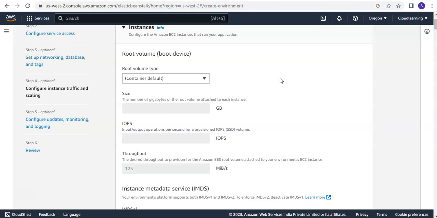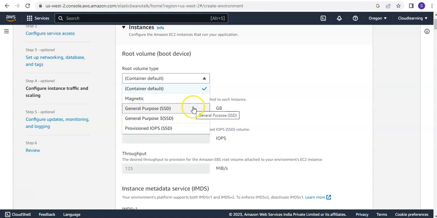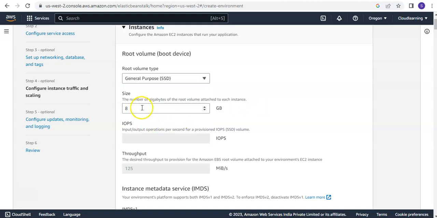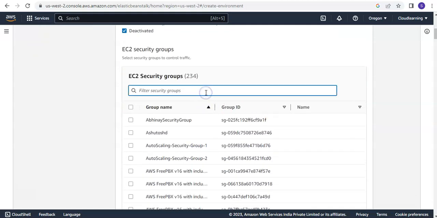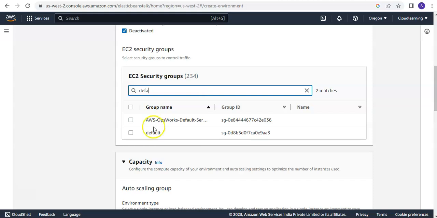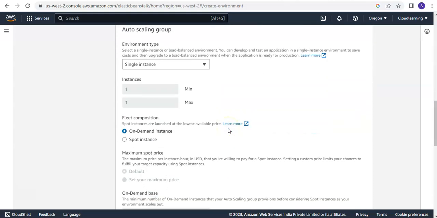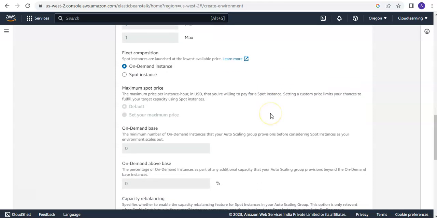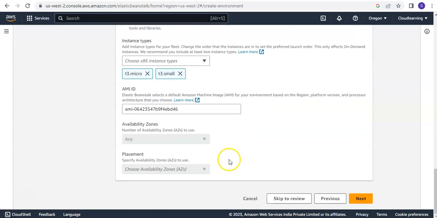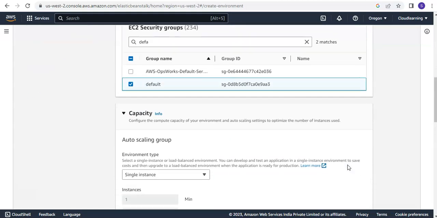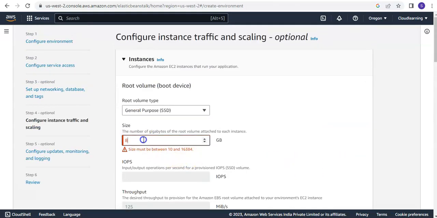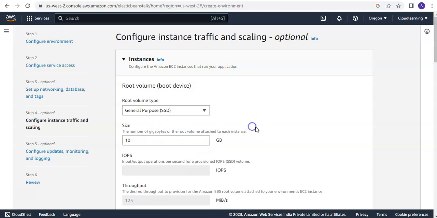This is how much capacity or volume needs to be added to the EC2 instance. So we are going to select a general purpose SSD, and we want 8 GB. That is sufficient for us as of now. And we need to assign the security group to our instance also. So we'll just search for the default security group as of now. In case you want to enable auto scaling, you can specify that. Likewise, you get a lot of other features also. Click on next. I think we are missing something. Okay, so it says it has to be 10 GB. All right, we'll just move to 10 GB.